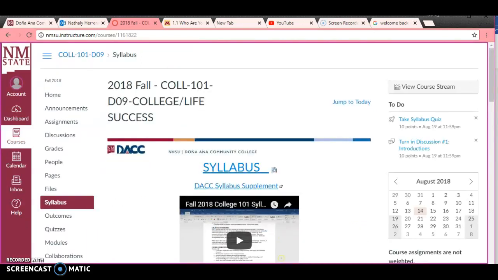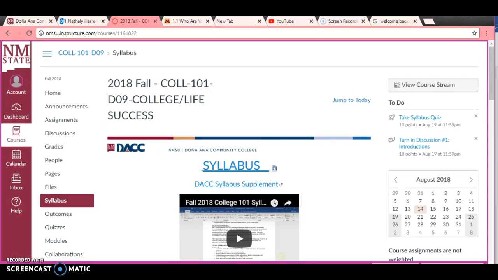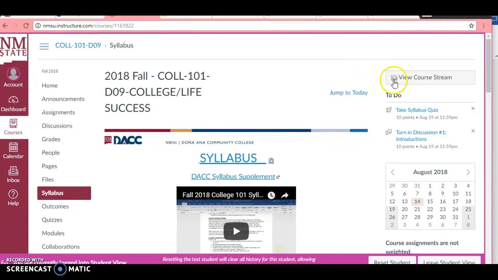I have actually switched over to student view, so this is what it should look like for you. If we look at the right hand side, here it tells you what assignments are coming up. So here again is another way to know what is going on and what you need to complete for that week. So I've already shown you 3 different ways.